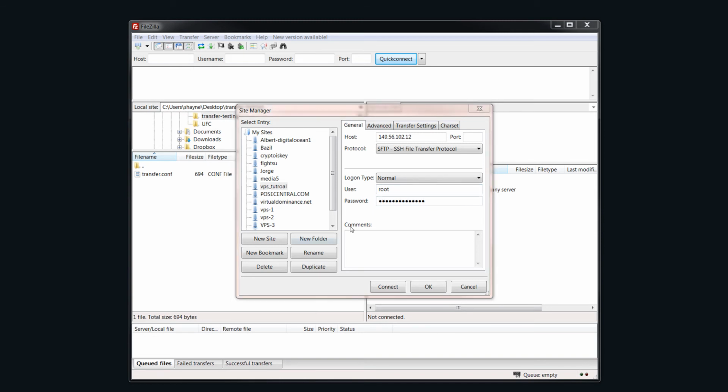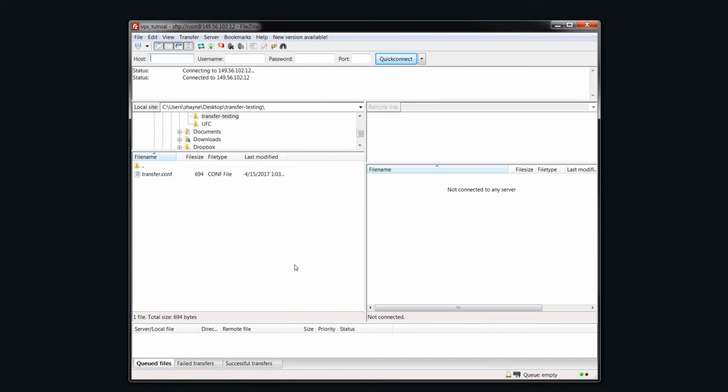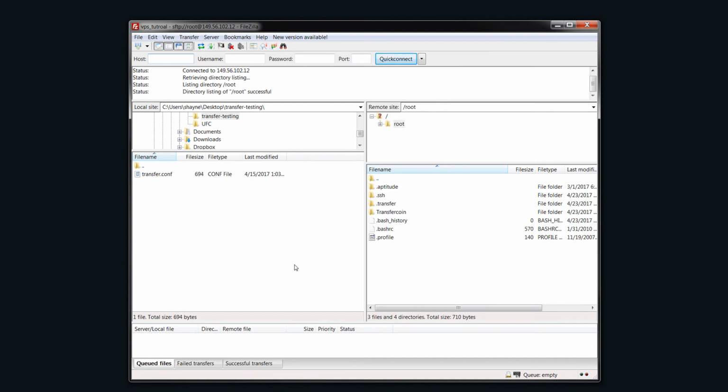These are all details that were sent to you via the email. I'll just put my password in there and then connect. Okay, so now that we've connected, you can see we have the transfer directory right here. Okay, and this is our wallet.